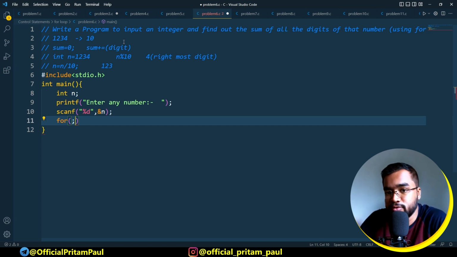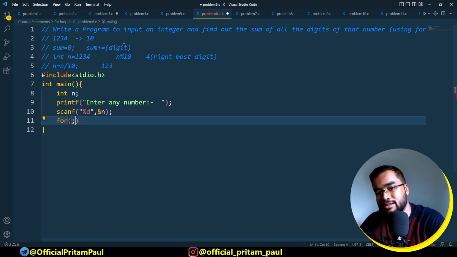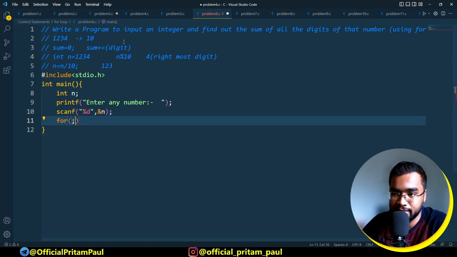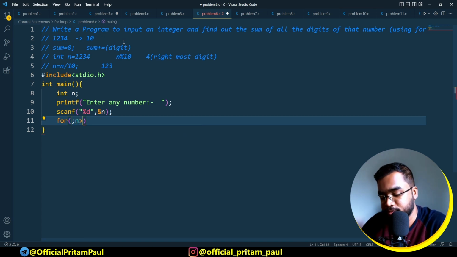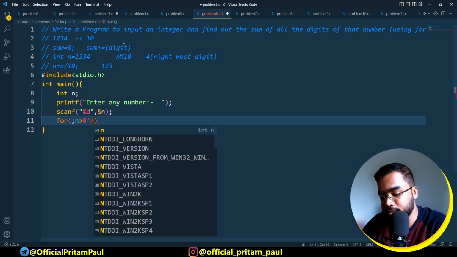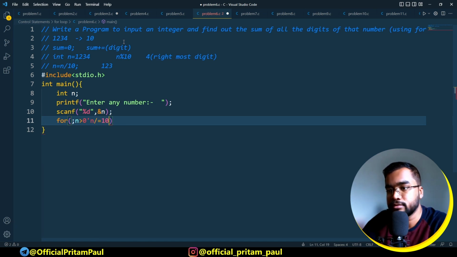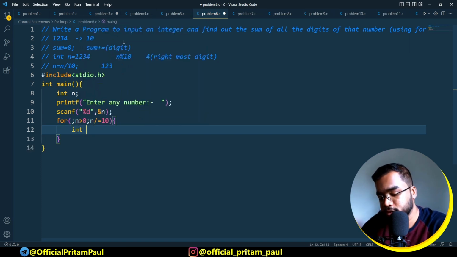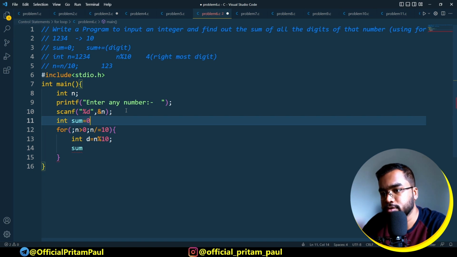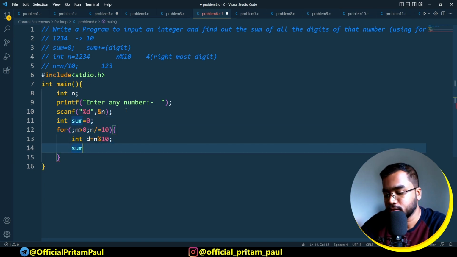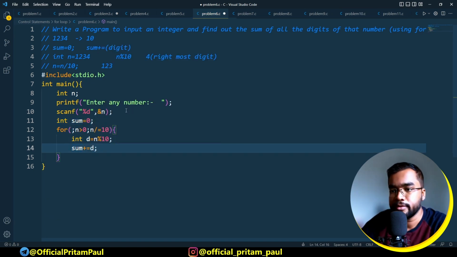When the while loop portion comes, or in this topic also, I can show the while loop as well. That doesn't matter. So the initialization part is done, and then the limit would be n greater than 0, and the decrement operator n divide equal to 10. Now integer d equal to n modulus 10, integer sum equal to 0, then sum plus equal to d.